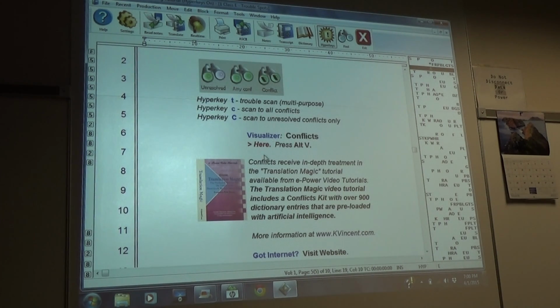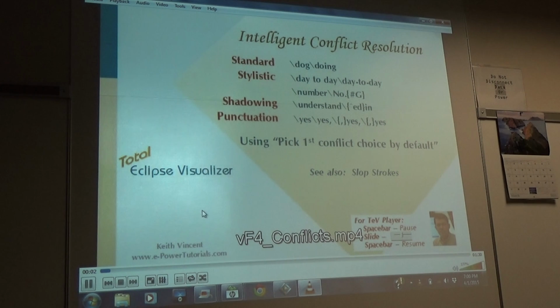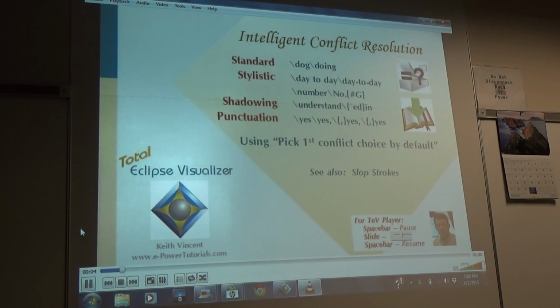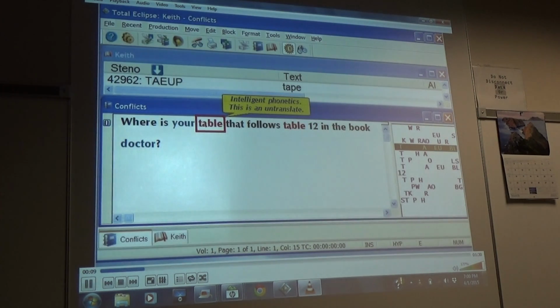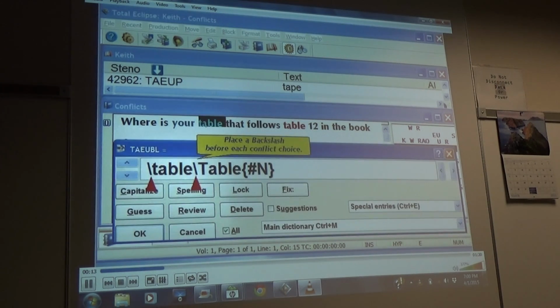Okay. Now we're going to talk about conflicts. Eclipse is famous for intelligent conflict resolution. Let's see how it works. Here, the word table is untranslated, although it's been intelligently guessed. I'll define it as a conflict.